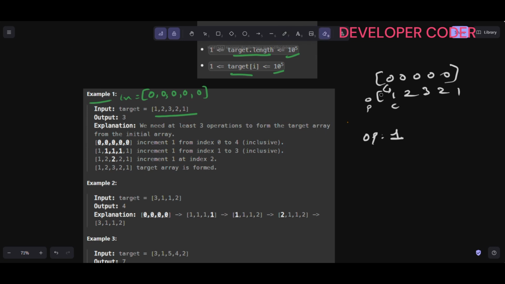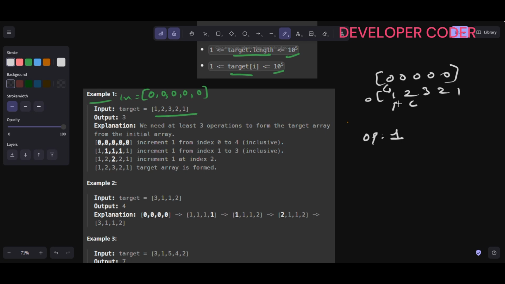Now next time your cur is going to move here, and prev is going to become here. Now your cur value is greater than prev, so definitely you have to do one more operation right here. If you do 1 1 here, you have to do one more operation to get a 2 at this place. So you add one more operation here, 1 plus 1. Okay, done.